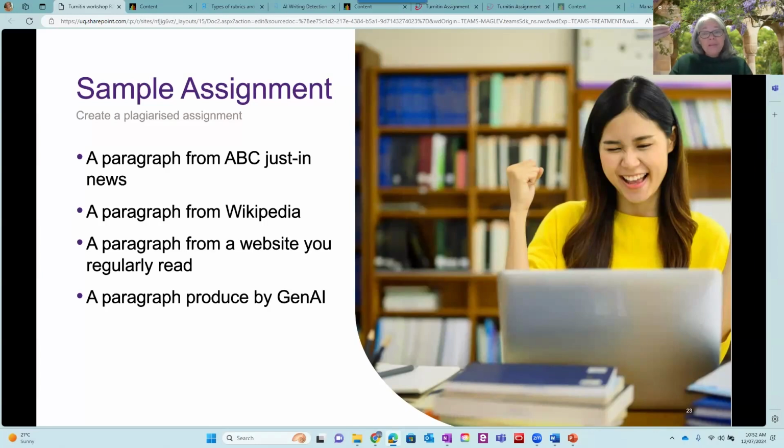There's a paragraph from ABC News, just on the website yesterday, that I put on there. Then there is a section of text from Wikipedia. Then there are a couple of paragraphs from the Conversation website. And finally, I used the Gen AI tool that is authorized by the university, which is the Copilot Enterprise on Microsoft Edge. I used that yesterday to ask the AI tool to generate some text. So that is the fourth item of text on those documents.